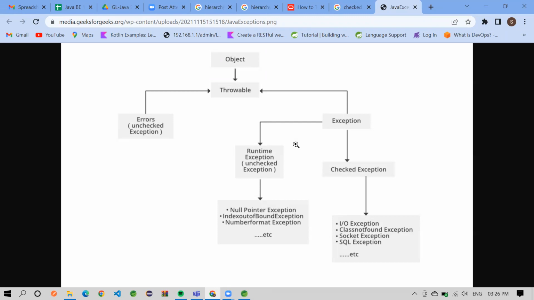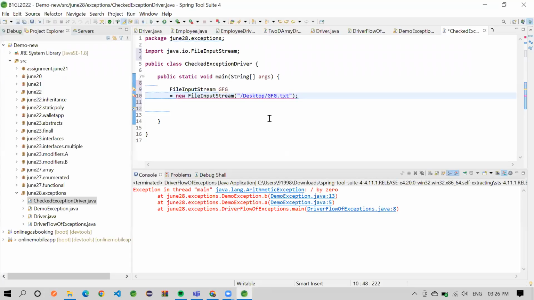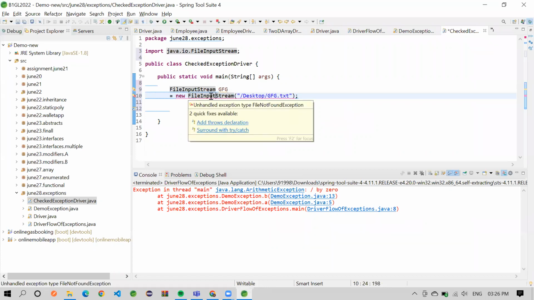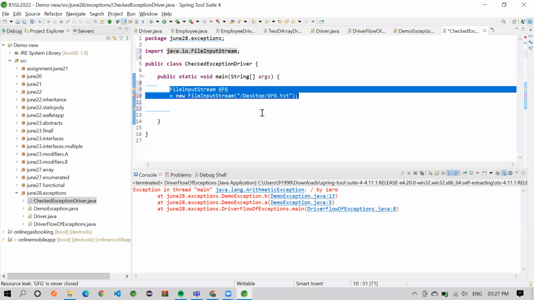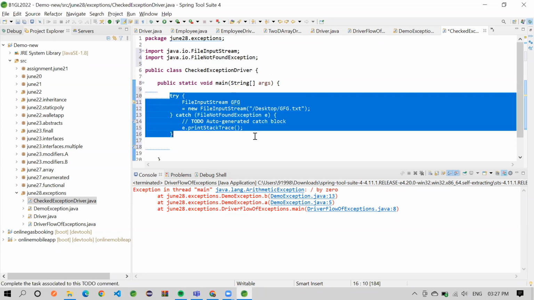In the case of a checked exception, what will happen? Let's see. Suppose I have taken one class called FileInputStream. This particular FileInputStream throws FileNotFoundException. So it's a checked exception. If it's a checked exception, that means the compiler is checking for that exception whether you have handled it or not. So it is making you compulsorily put a try catch block there. So you are supposed to handle this.